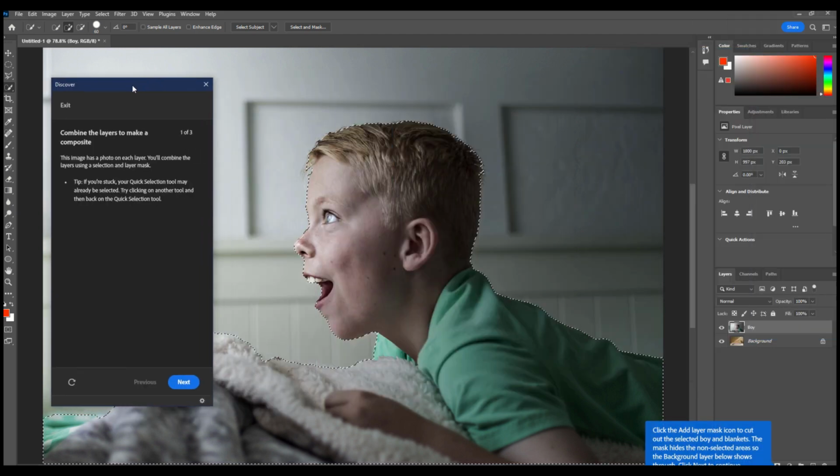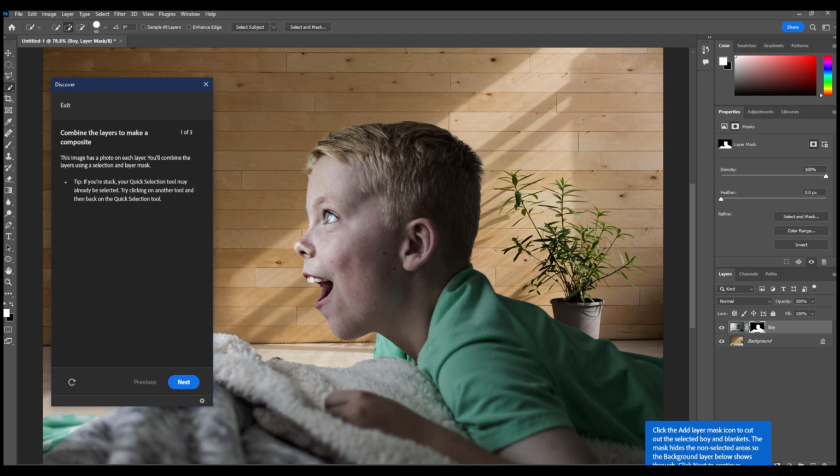Move the directions back over to the left. Click the Add Layer Mask icon to cut out the boy. That's the little white rectangle at the bottom with the black circle in the middle of it. So we click on that right here. That's helped to remove that background. The program did a good job of helping to cut some of the different stuff out on there. You can see a little bit right there on the forehead, but that'll be okay for now.